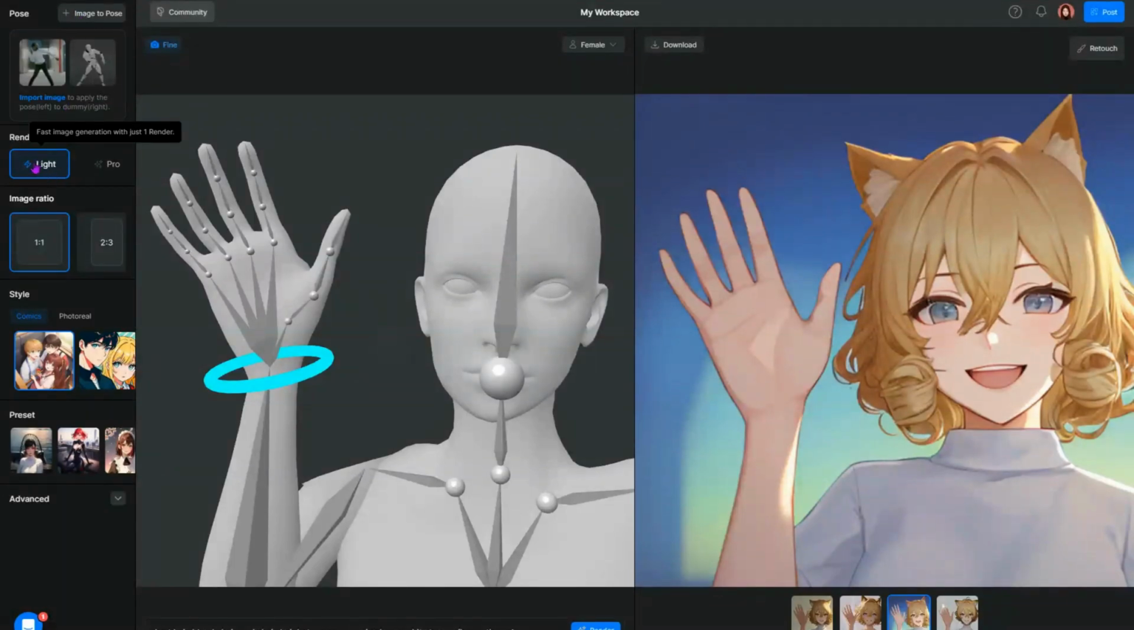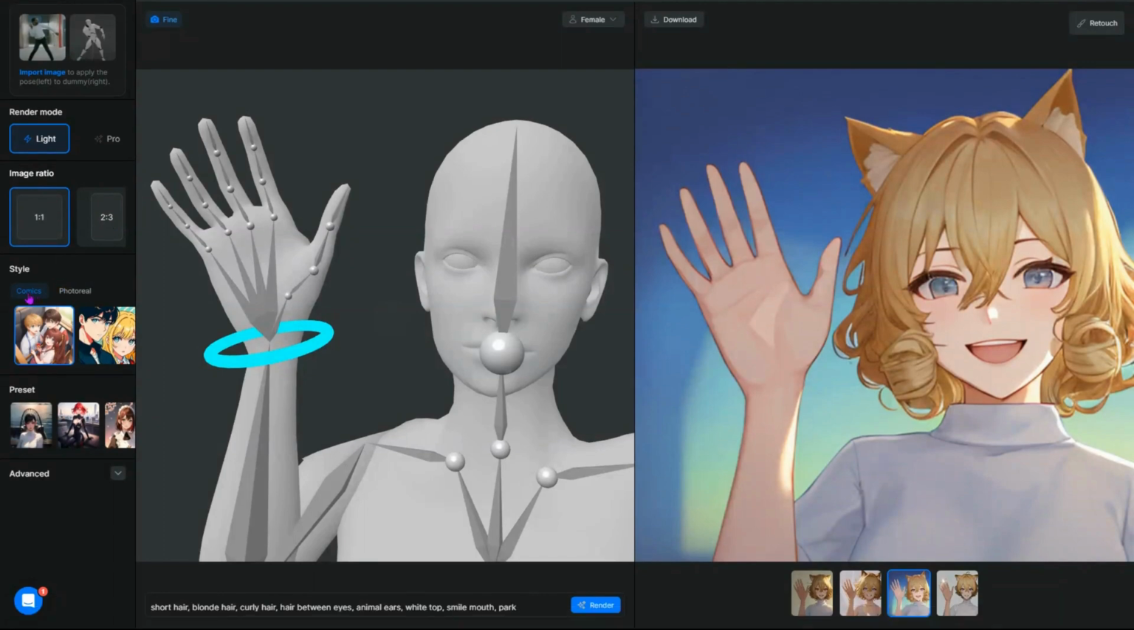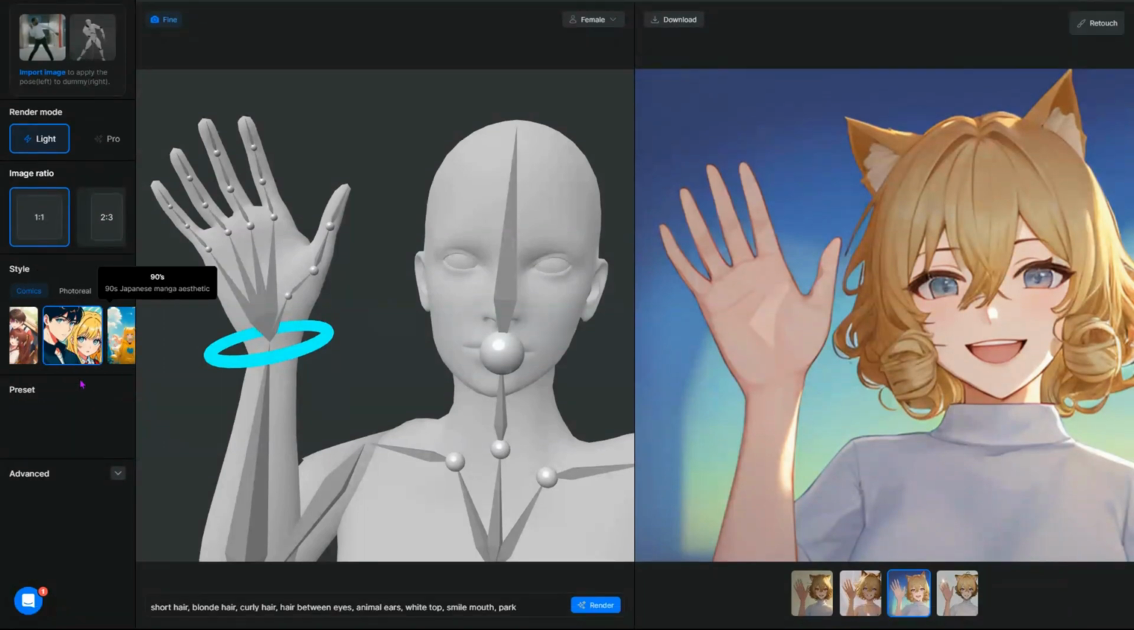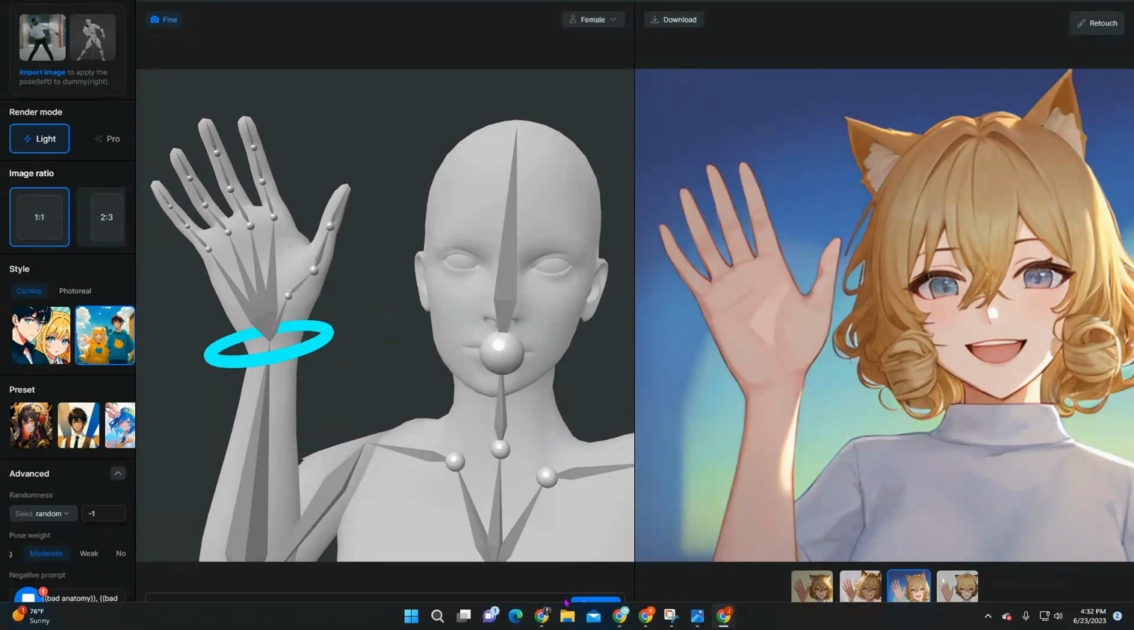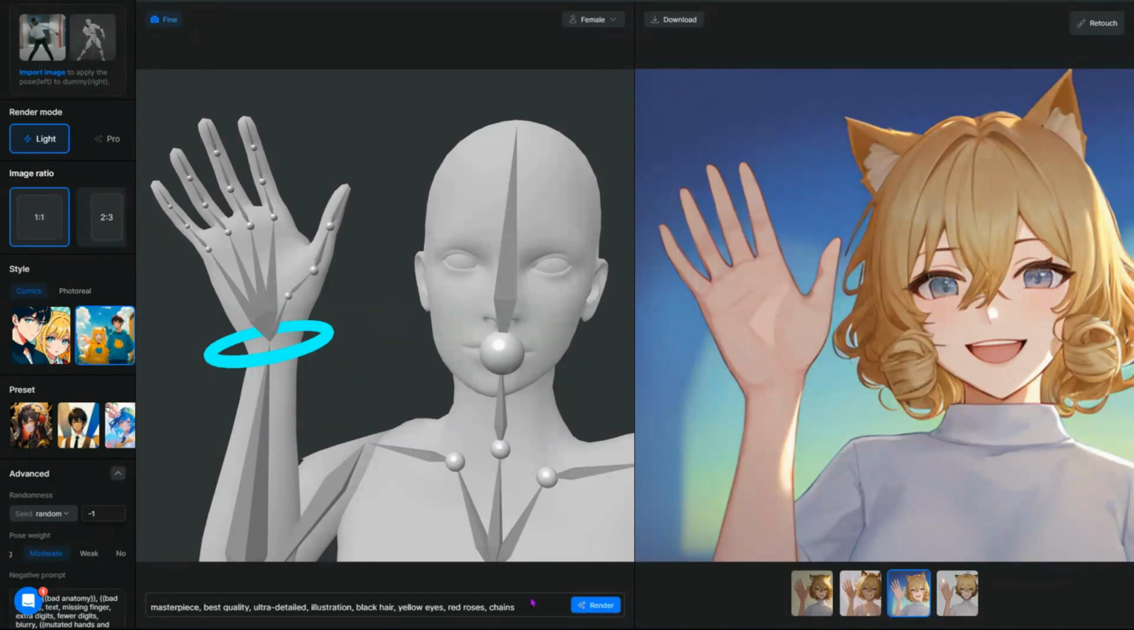There are different render modes, fast and then pro. Fast uses pretty much one credit, and then you get your image ratio, 1x1 and 2x3, and then different styles. So styles work like this, where there are comic styles, right? Pastel, and all of that available there. And then presets are really cool. They're like existing filters, and if you click on this, it's going to generate something in the prompt section for you, so you don't have to worry about it. You can add things that you want to add easily, right? So I find that really neat.